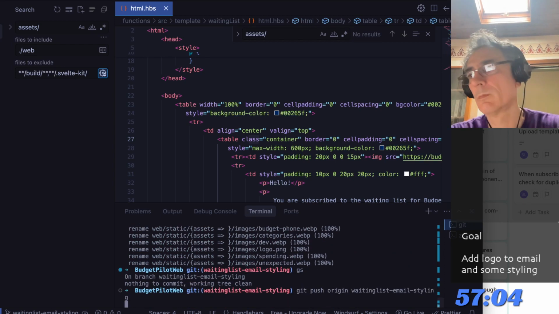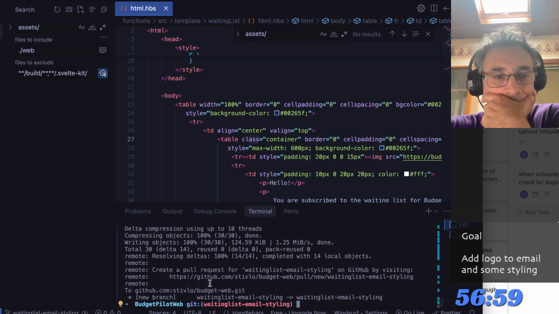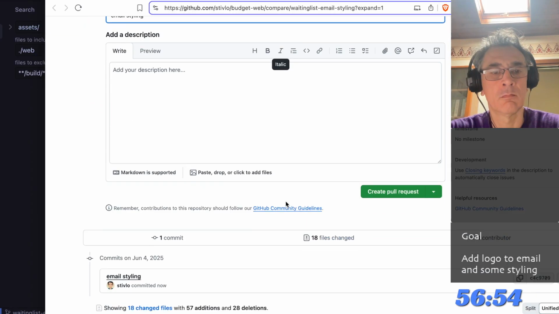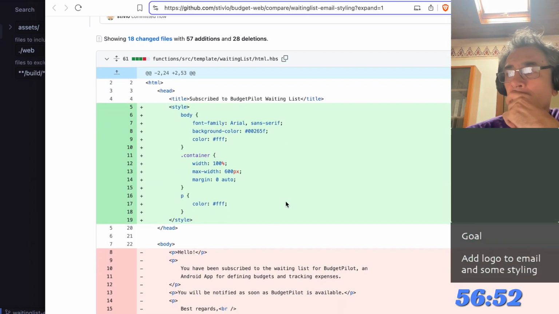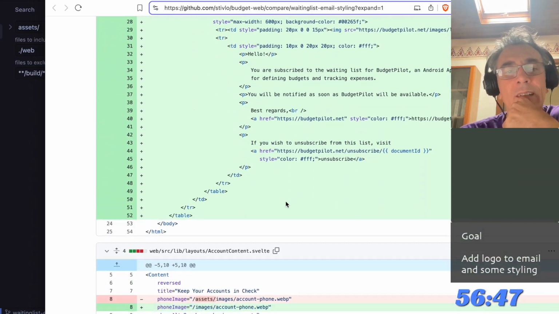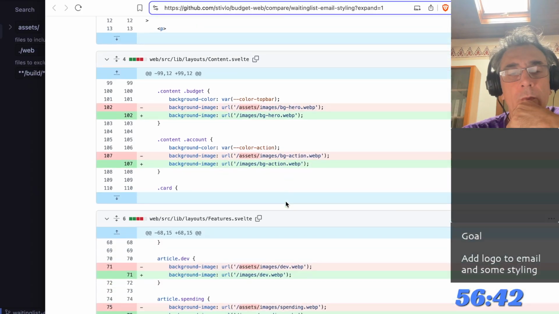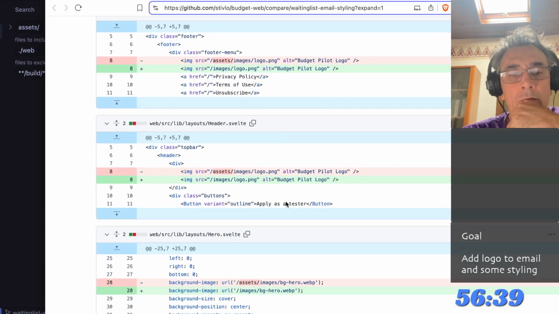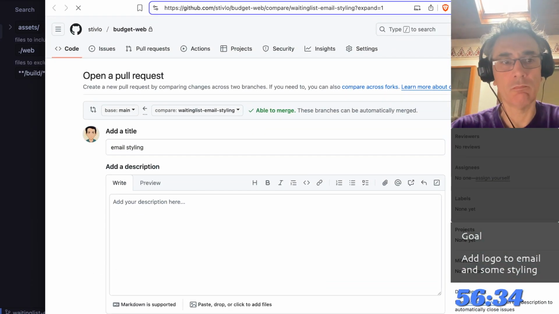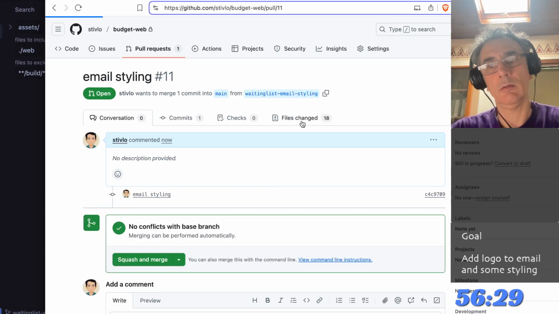Go push. Old school tables as recommended. Yeah. Go pull request. I can take a look.